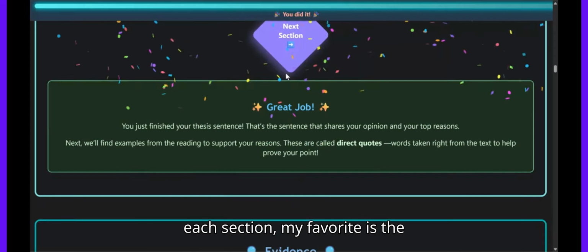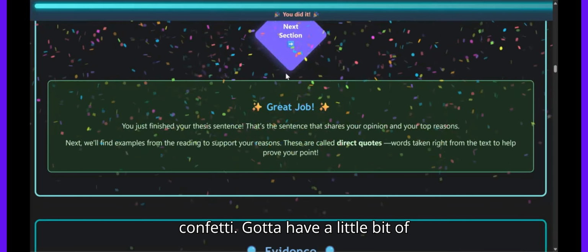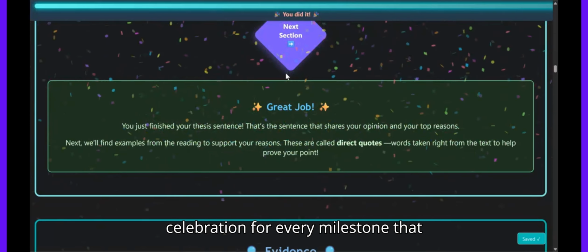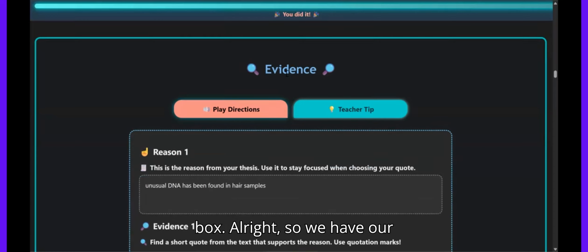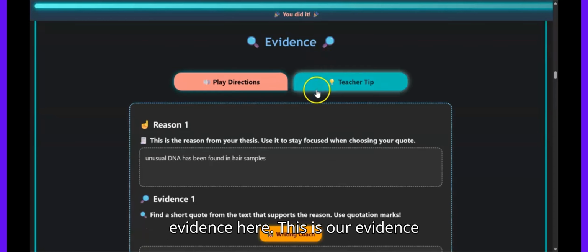And after they finish each section, my favorite is the confetti. Gotta have a little bit of celebration for every milestone that these students take as they fill in each box. All right, so we have our evidence here. This is our evidence tracker.